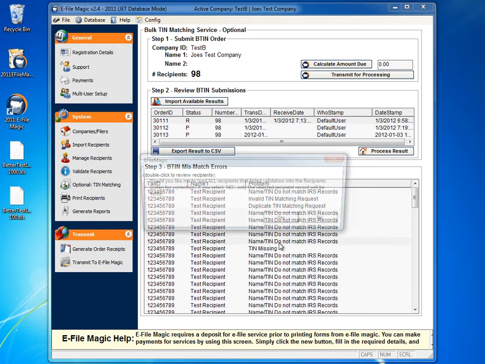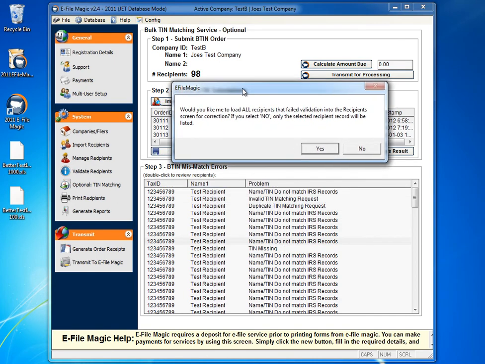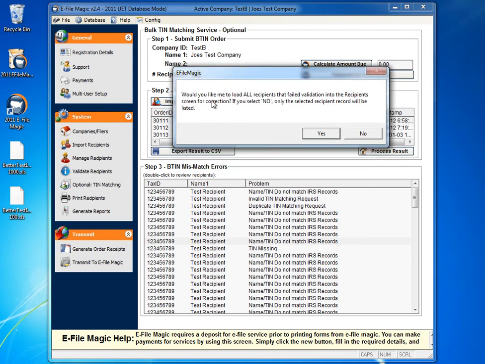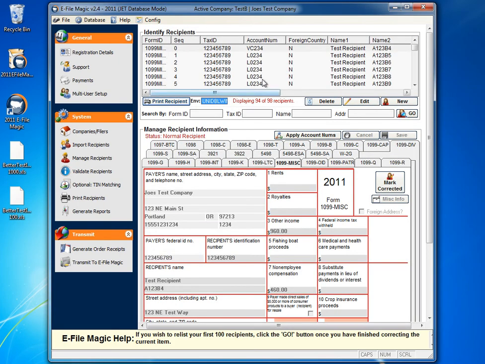Additionally, you can also double-click on any of the results that are contained in the BTIN mismatch error section of the screen, and the software will prompt you and ask you whether or not you want to load all of those recipients into the Manage Recipient screen. Selecting Yes will load all those recipients into the Manage Recipient screen and allow you to proceed to correct any of the issues that the bulk TIN matching service indicated exist with the data that you submitted.